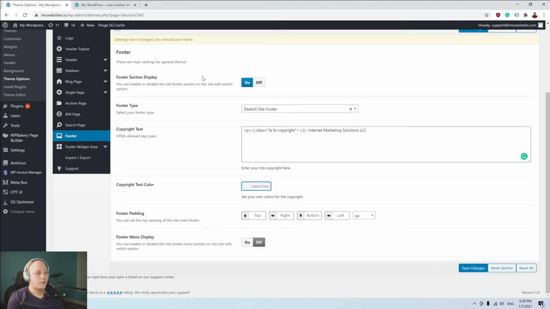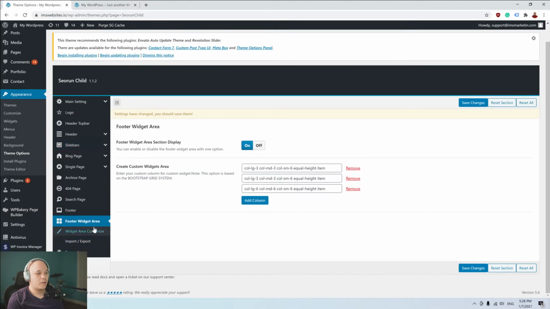The next part of the footer is the footer widget area. Here I can add or remove columns. This being a cheaper theme, I don't have a really good user interface where I can select the layout. Some themes have a user interface where I can select the layout, instead of me putting the classes here.